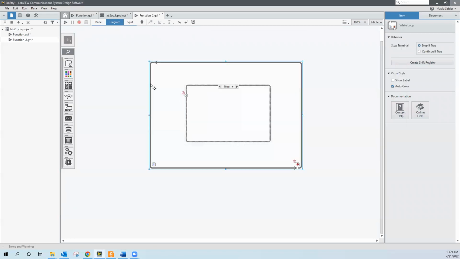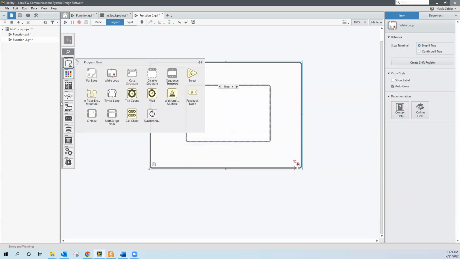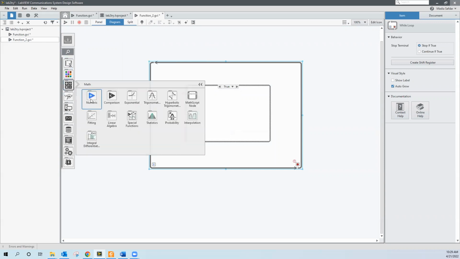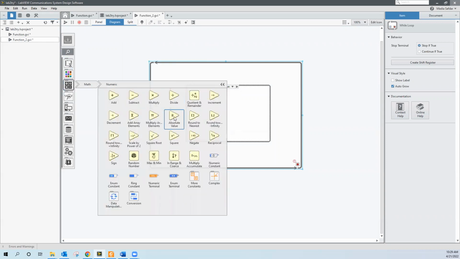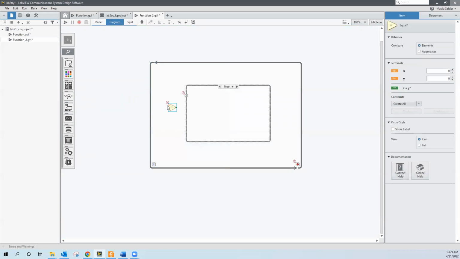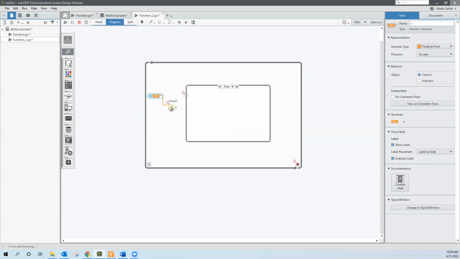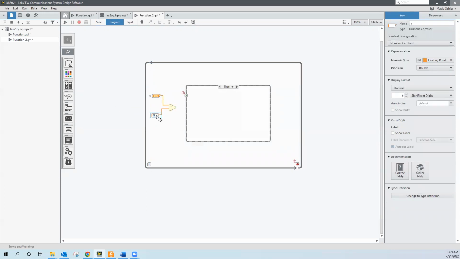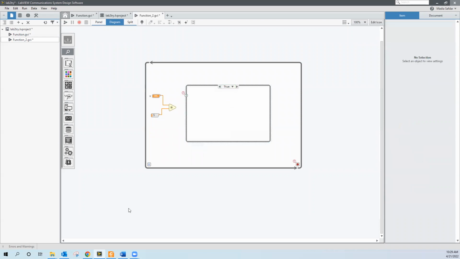So how will I make it? I will go to numeric and then comparison from here, equal. And then what? X will be this x, and then constant 5. If x equals 5, this condition will be true.